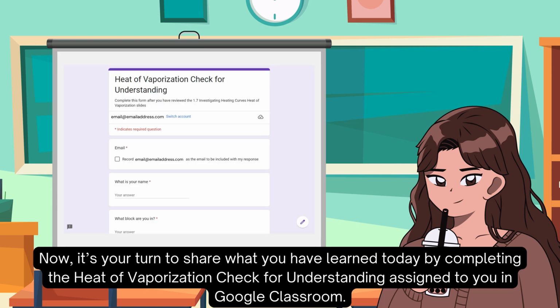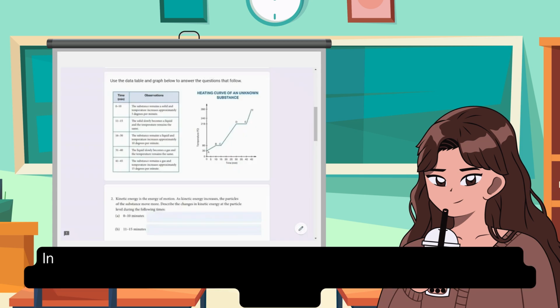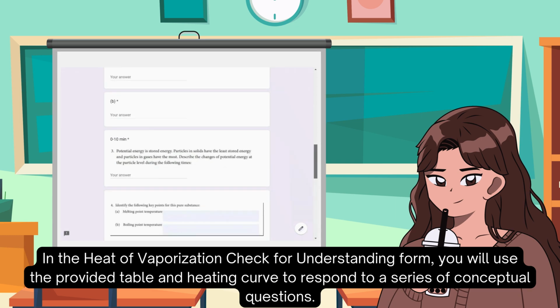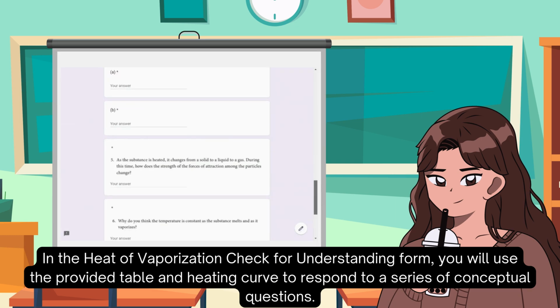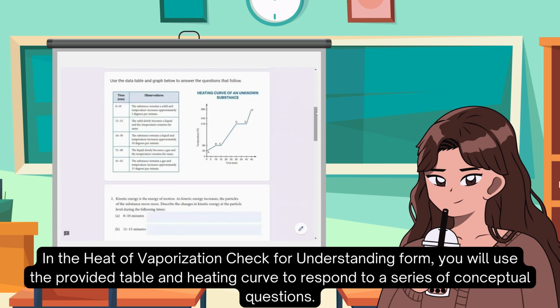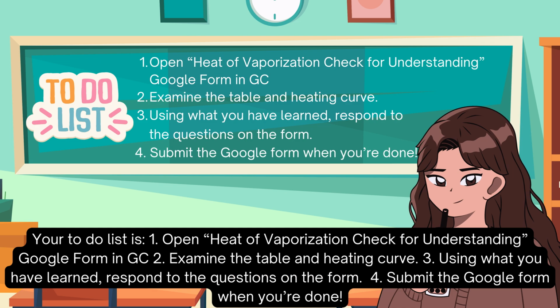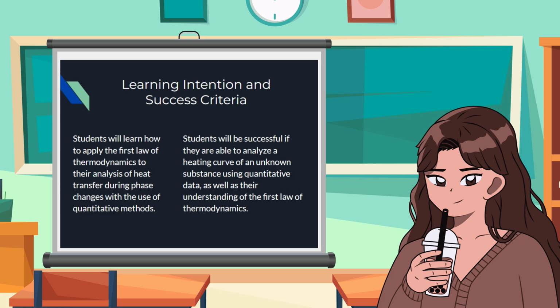Now it's your turn to share what you have learned today by completing the heat of vaporization check for understanding assigned to you in Google Classroom. In the heat of vaporization check for understanding form, you will use the provided table and heating curve to respond to a series of conceptual questions. Your to-do list is: 1. Open heat of vaporization check for understanding Google form in Google Classroom. 2. Examine the table and heating curve. 3. Using what you have learned, respond to the questions on the form. 4. Submit the Google form when you're done.